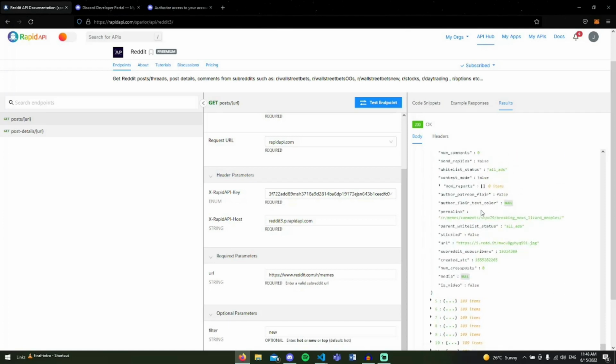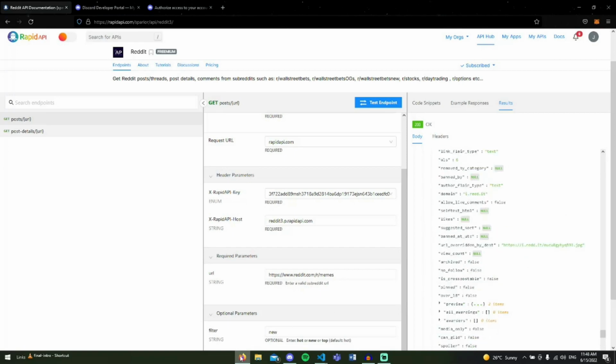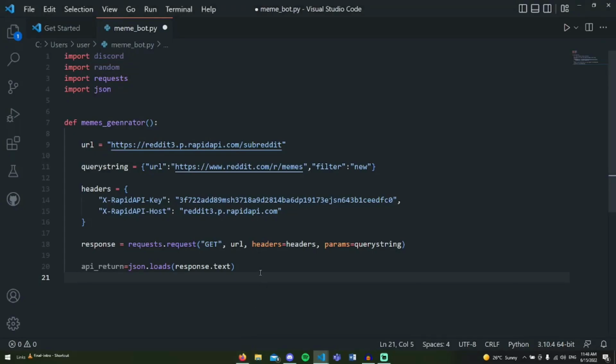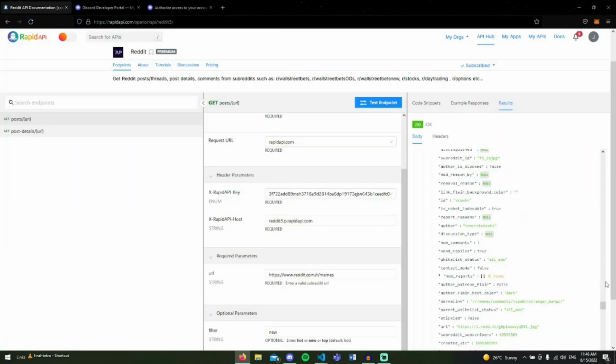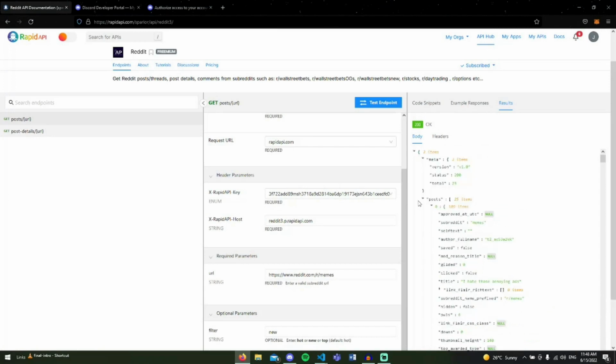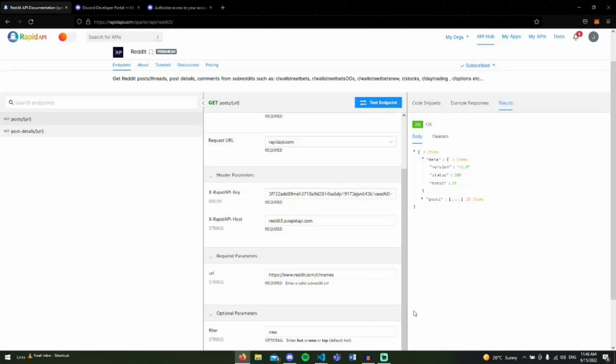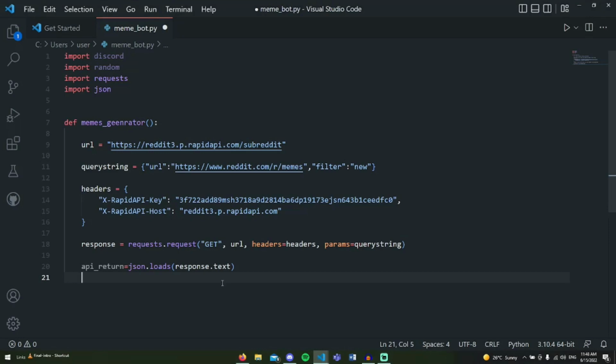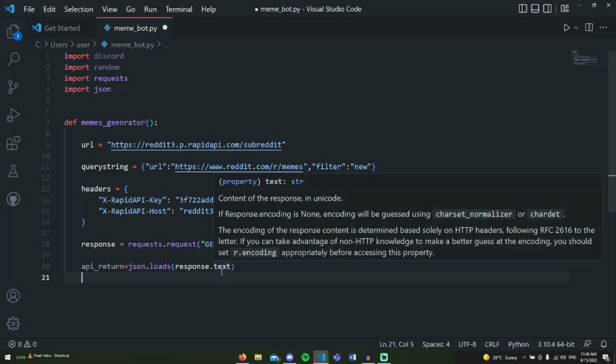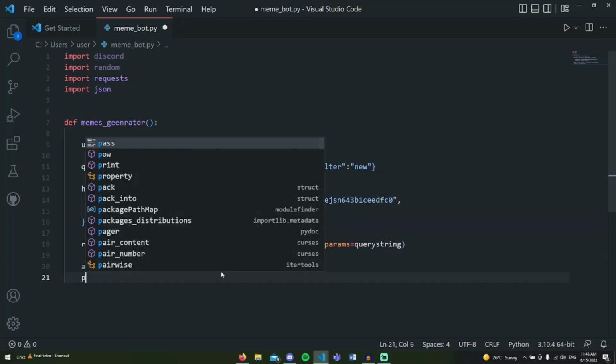So basically we need the dictionary that matches the key posts. Like I've said, if we look here, we only need the key posts. So to do that, I'm gonna take out the value of the key posts from the dictionary API return.